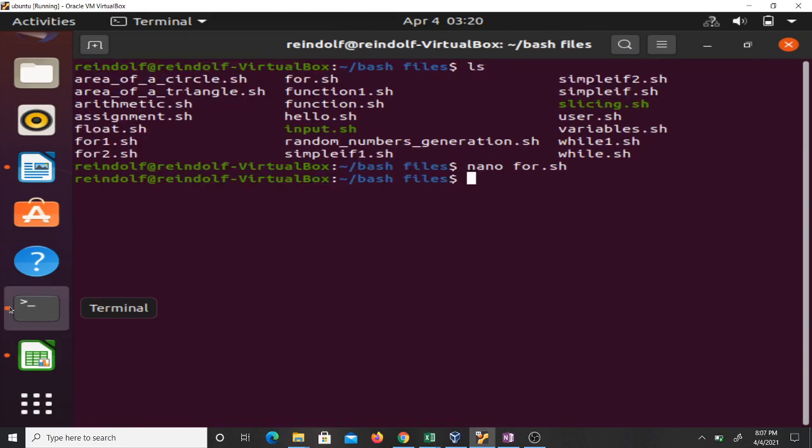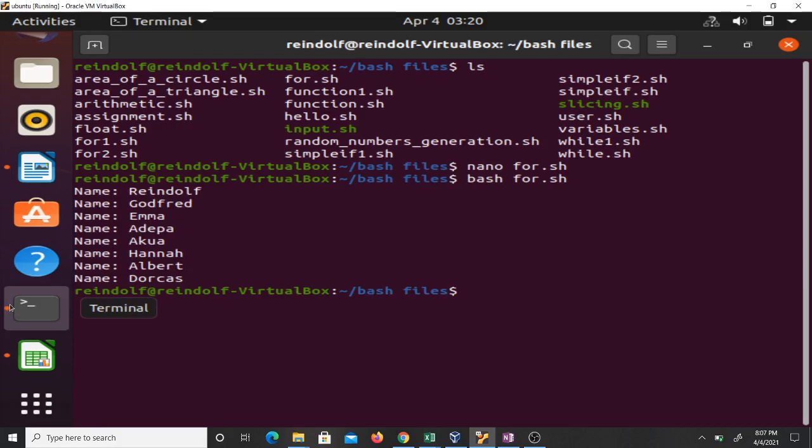When we run this code, it will print the names Randolph, Godfred, Ima, Adepa, Ikea, Hannah, Albert, Dorcas. Very simple. Let's take a second example.